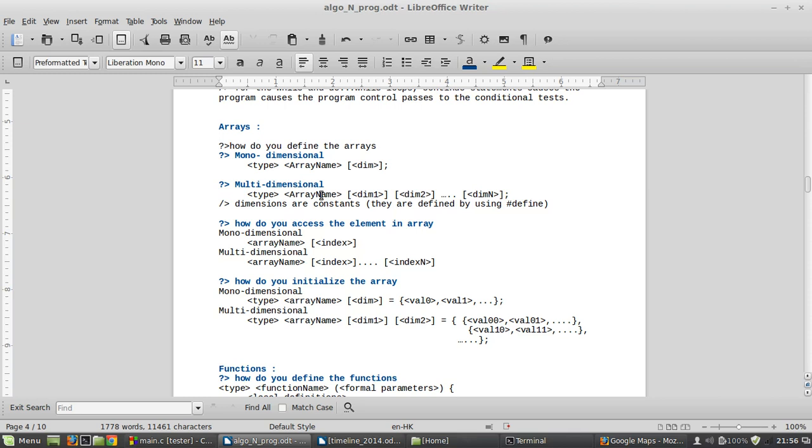Multi-dimensional arrays are arrays of the same type of elements having 2 or 3 multi-dimensional properties, that is dimension 1, dimension 2, in such a way that you have multi-dimension properties. And whenever you use such kind of dimension, you can also define the size by using the preprocessor element.